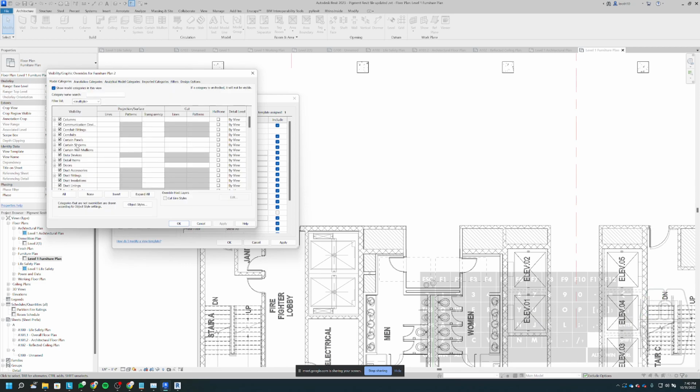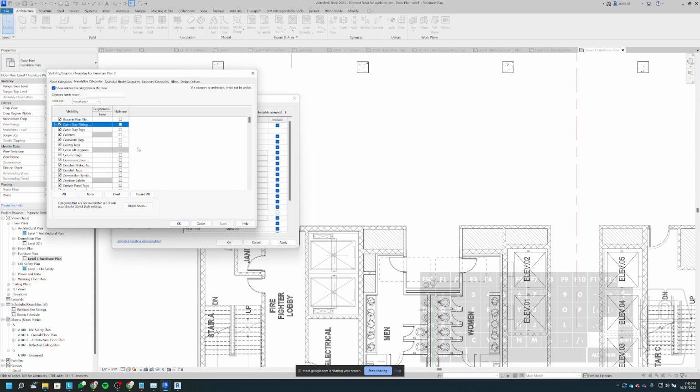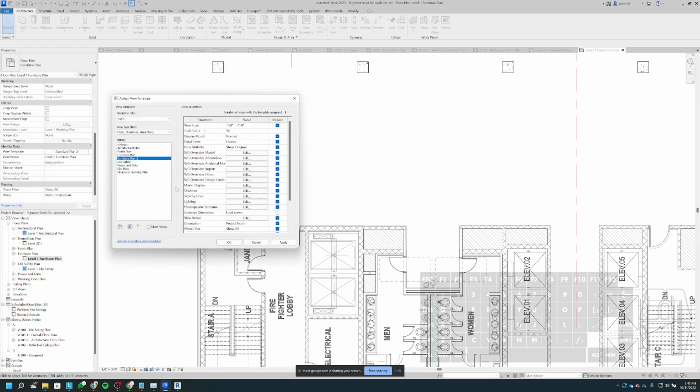That might be under model. Columns. Column tags. There's going to be like a list of stuff that hopefully they'll give you in Studio to help you determine what you need to uncheck from this list in order to have your drawing set up right, or to have your view template set up right.